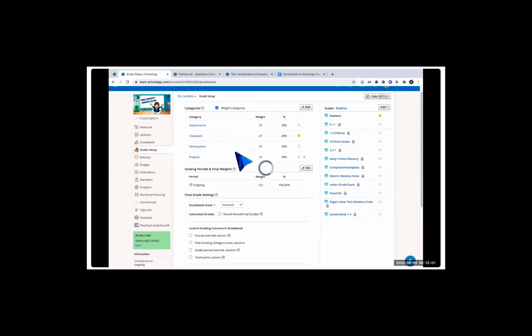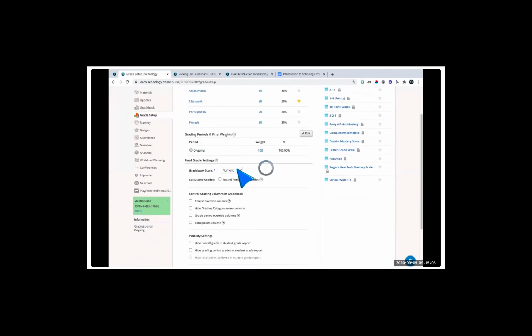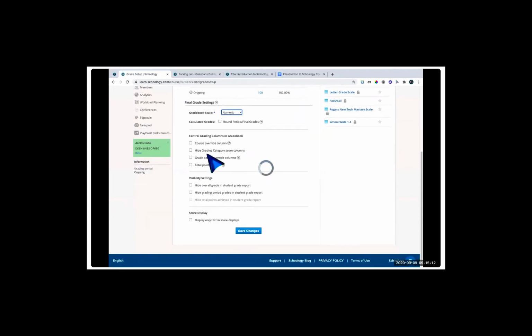And so my next step is to apply that gradebook scale, and depending on how your district has set that up for you, you will have a gradebook scale to attach to that information. And then you scroll all the way down and save those changes.